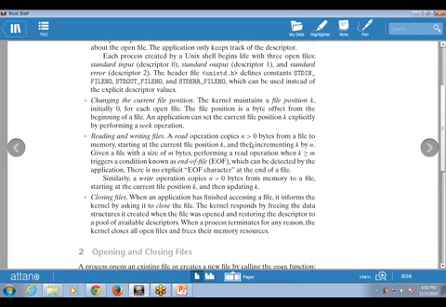The next input output operation is reading and writing files. A read operation copies n greater than 0 bytes from a file to memory, starting at the current file position K, and then increments K by n. Given a file of size m, a read operation with position greater than or equal to m triggers a condition known as end of file, EOF, which can be detected by the application. There is no explicit EOF character at the end of a file.